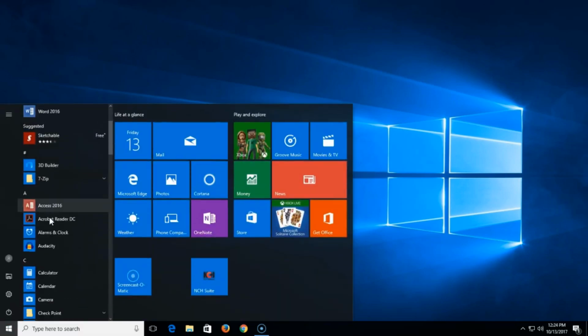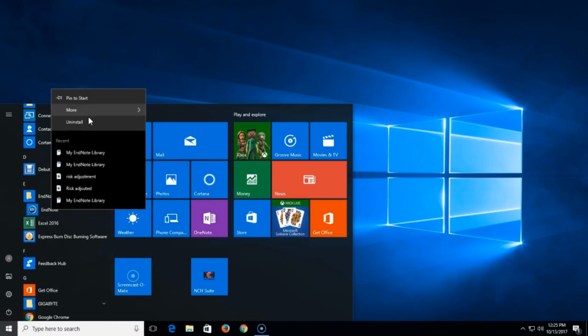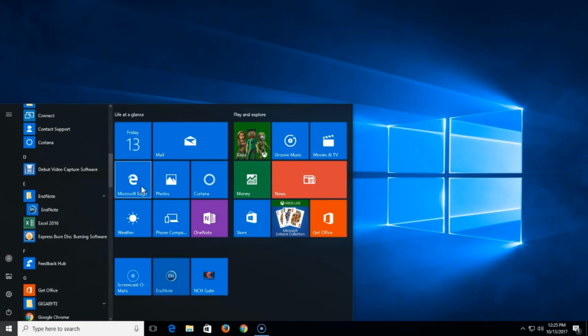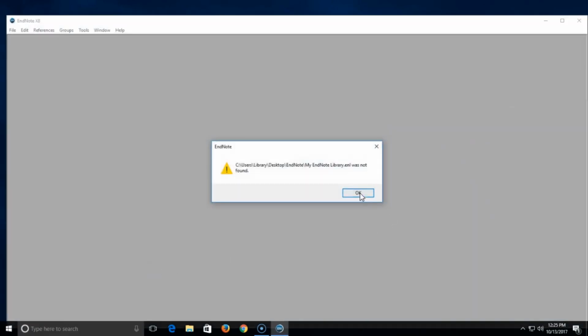We will scroll down to the E, find the EndNote folder there. Click on the drop down, see our EndNote icon. If you right click on the icon, you say Pin to Start, and then it will appear in the Start option here each time, and you can just click on that. Just makes it easier. So we'll click on that to open up our library.